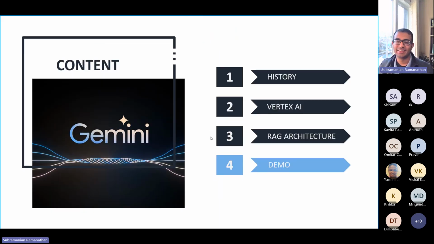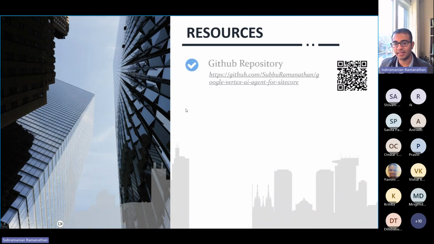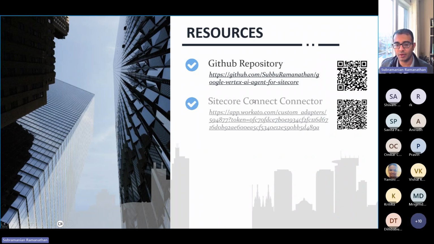Okay, thank you. So then yeah, that's it. Here are some of the resources that you can leverage. The first one is the GitHub repository. This is public, which we saw, and this is the Sitecore Connect connector. The link of it is already part of the GitHub itself.